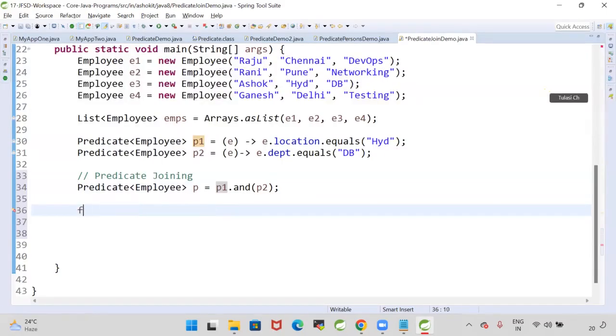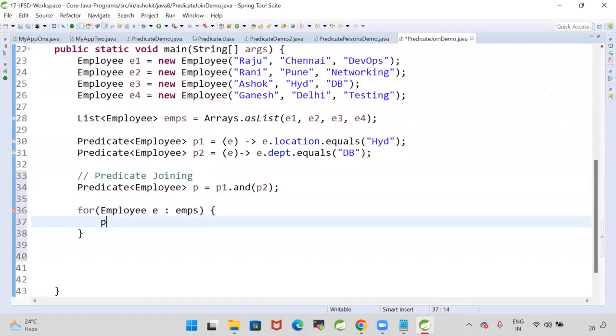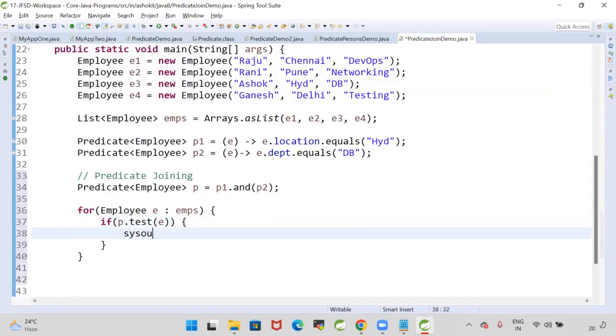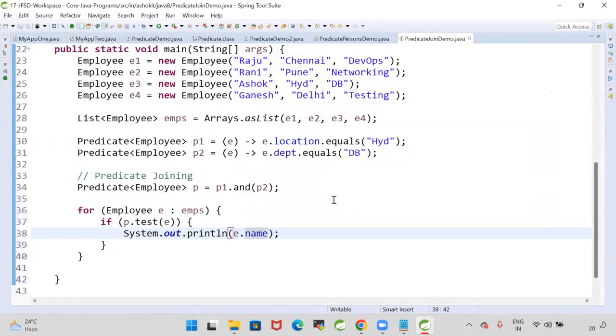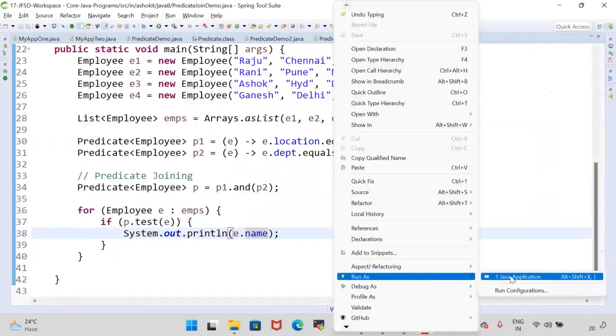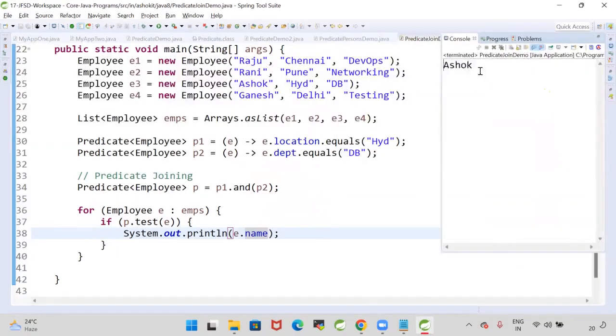Now let me go for employee objects. For employee in EMPs, let me call the final predicate P.test(employee object). If P.test(employee) is satisfied, then System.out.println(E.name). E.name. Now let me run this program. Run as Java application. Only Ashok is coming because from HYD in the database, only Ashok is working.